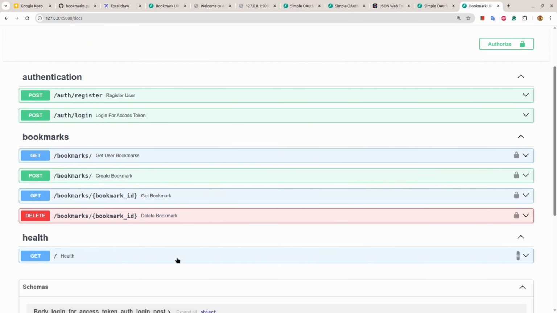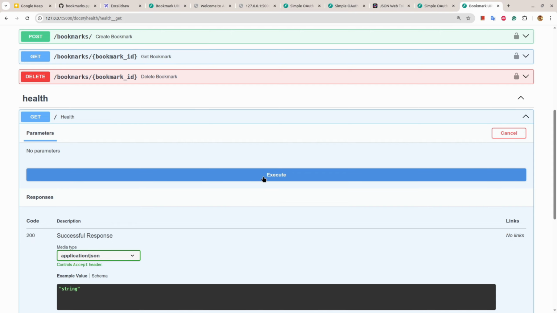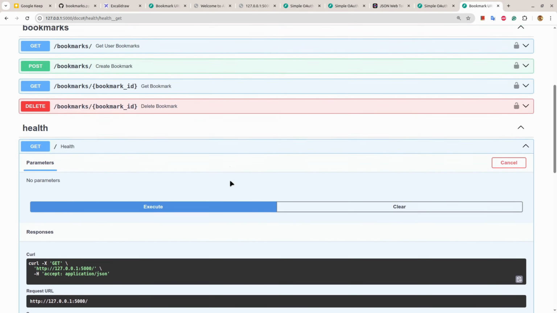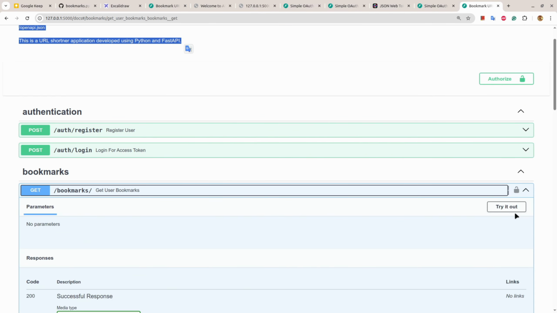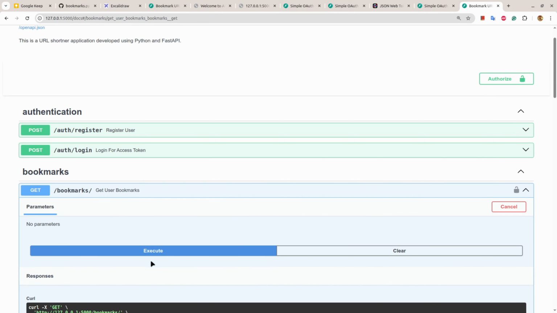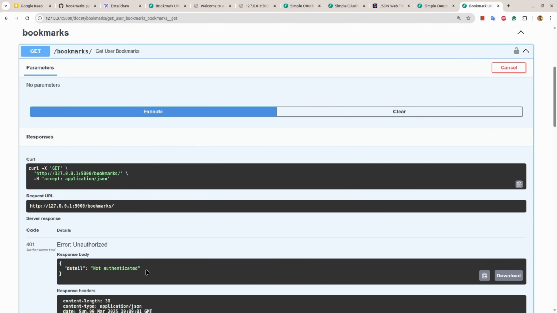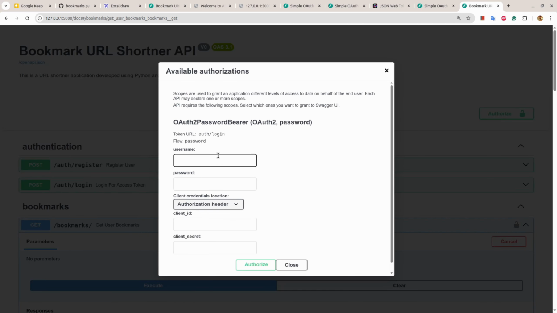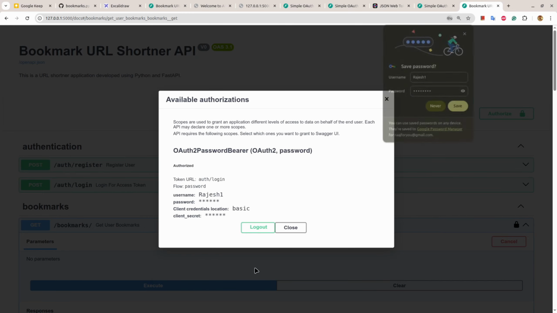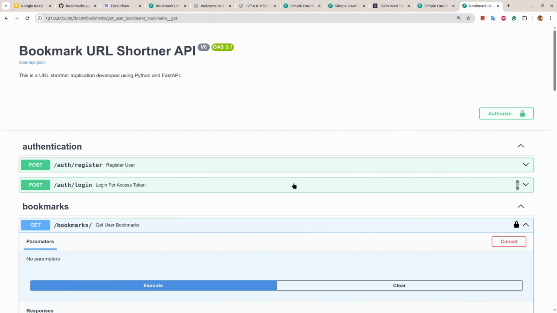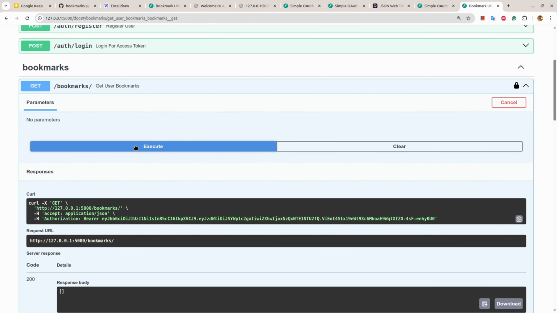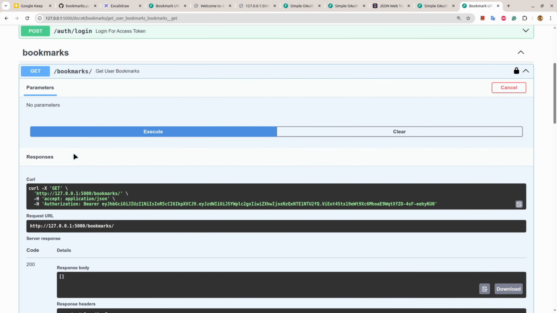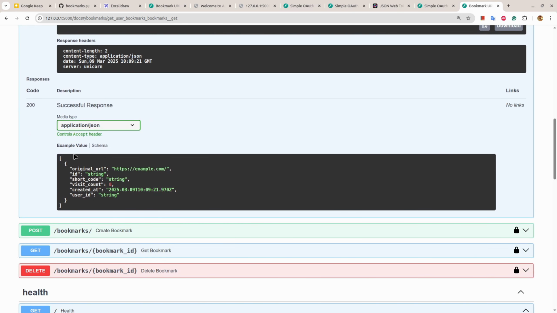So for example, in order to interact with health, you don't have to do anything, it is working. But in case you want to go to bookmark, try it out. If you execute, it will say that not authenticated. And you go here, let's say Rajesh, my bad, it is Rajesh1 ABCD 1 2 3 4. And if we authorize this, you can see we have authenticated. And if I execute this, we actually don't have any bookmark because we have deleted it.